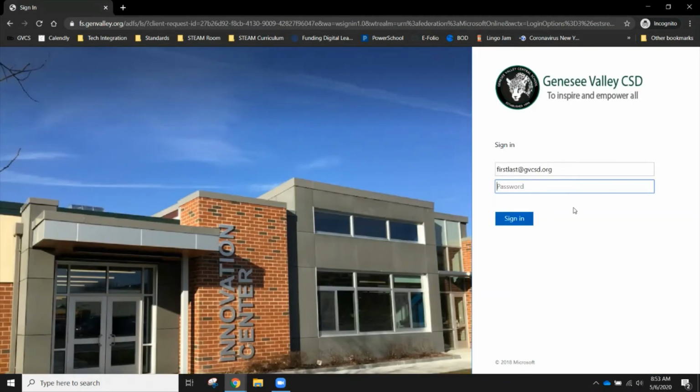Once you're on the password screen, it's going to ask you to put in your 3-digit PowerSchool number. This number you can get from your child's teacher or from the school by calling the school district and someone can look it up for you. Once you put in your 3-digit number, you hit sign in.